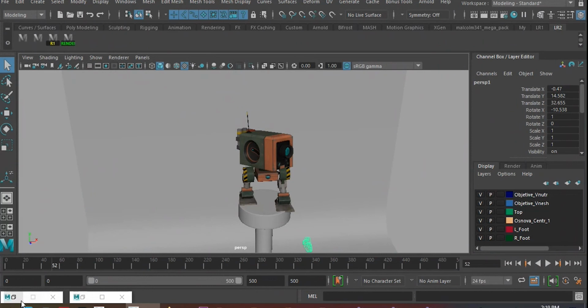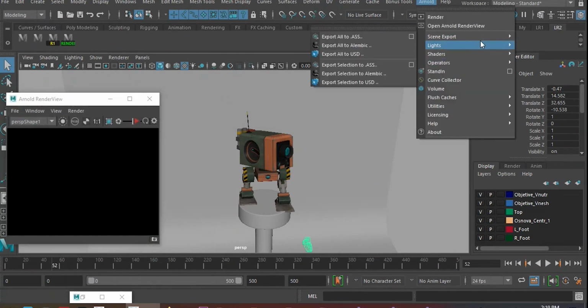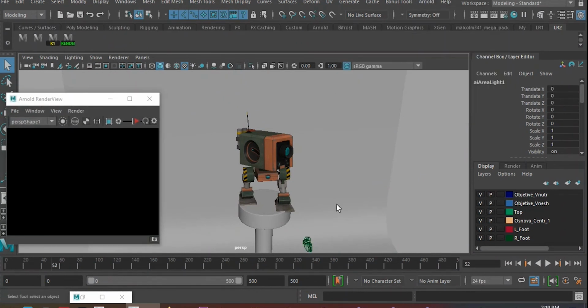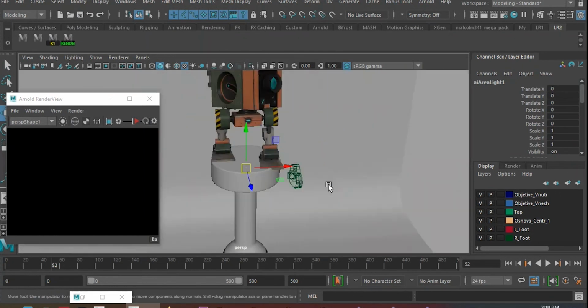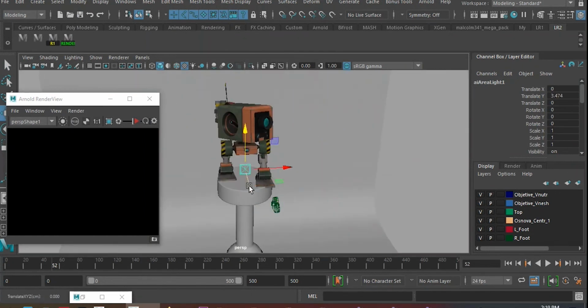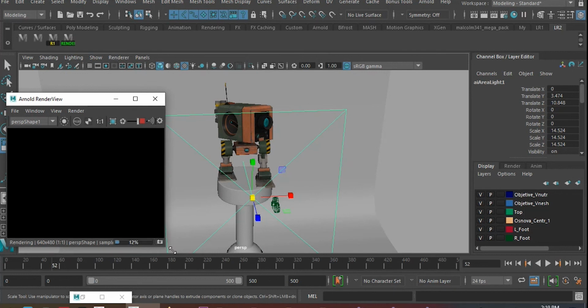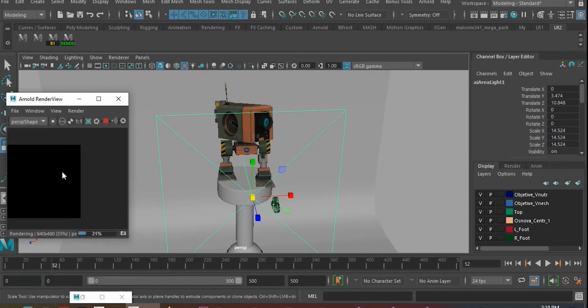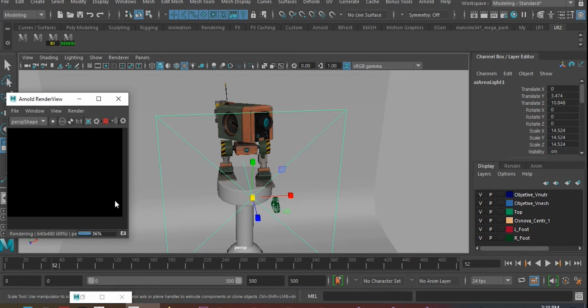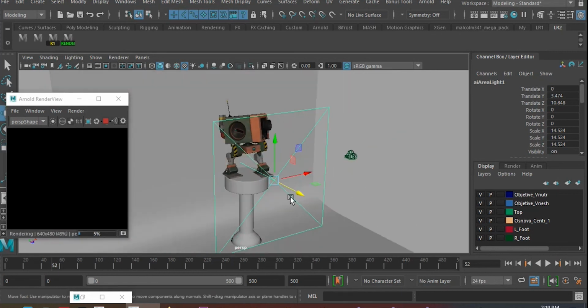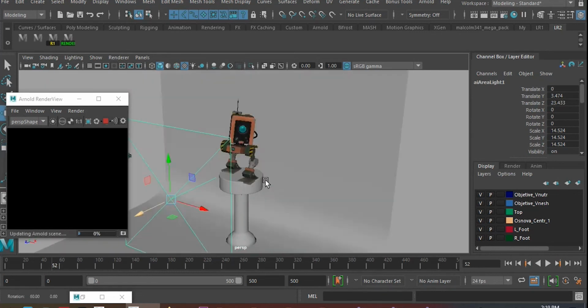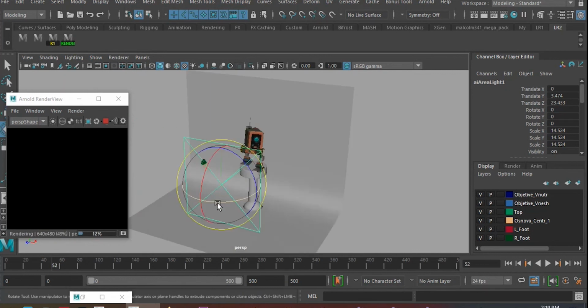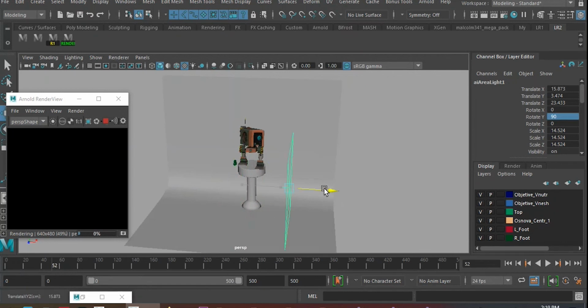So let me create Arnold lights, and I have an area light. Now look at this, I have an area light. I just scale this to the size of my 3D model. Let me render this. Let me put this light to the right side. So I want to rotate it by a 90-degree angle, then I just move it to the right side.